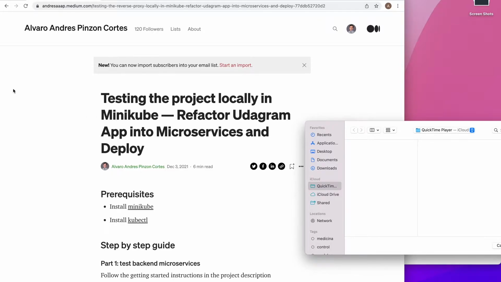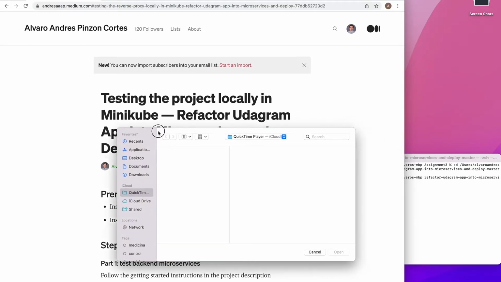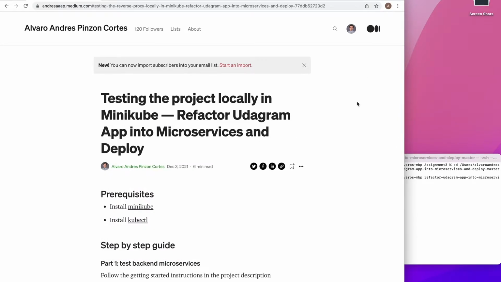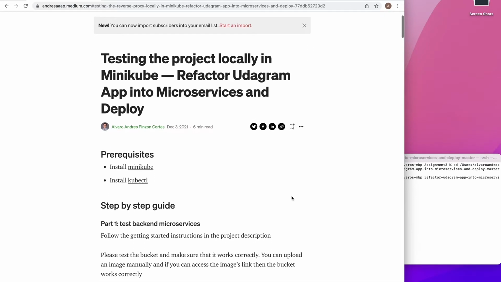You can follow the same structure basically. So let's begin.